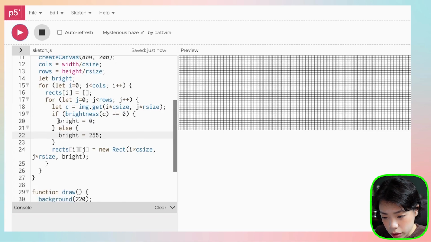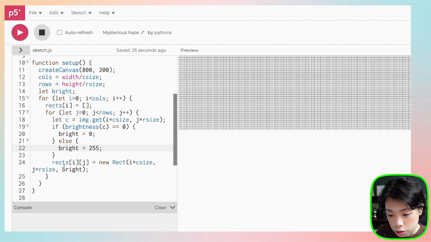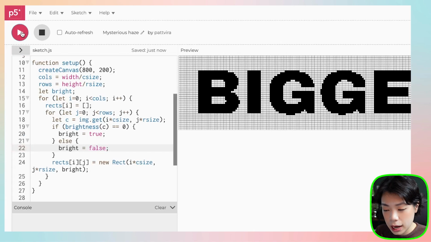What did I do wrong? If bright is... Oh, we don't want to set this, right? This bright argument here is either true or false. So if it is black, then set it to true. If it is not black, then set it to false. Ta-da! There you go. So now we get either just black or white values. So it's so much cleaner. Nice. All right, so that's the first step, that we can display an image.